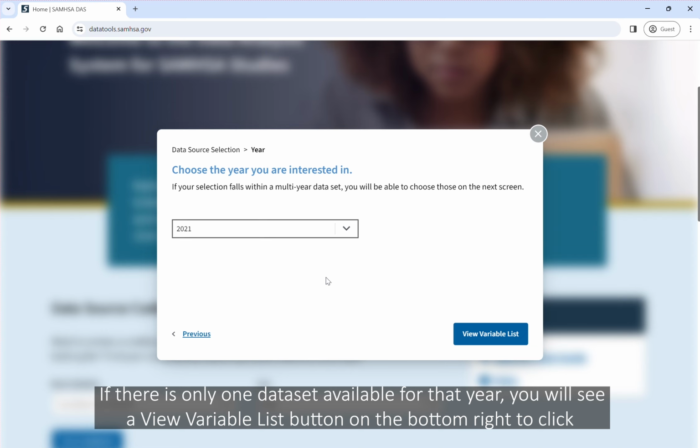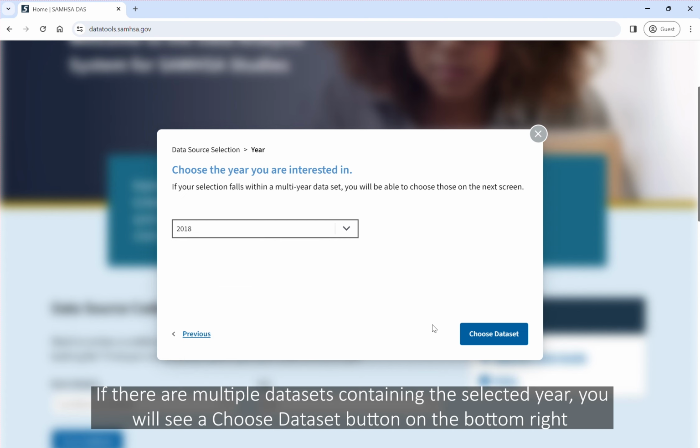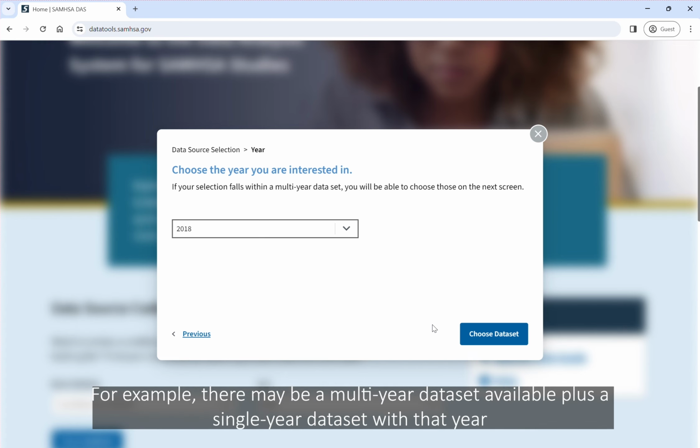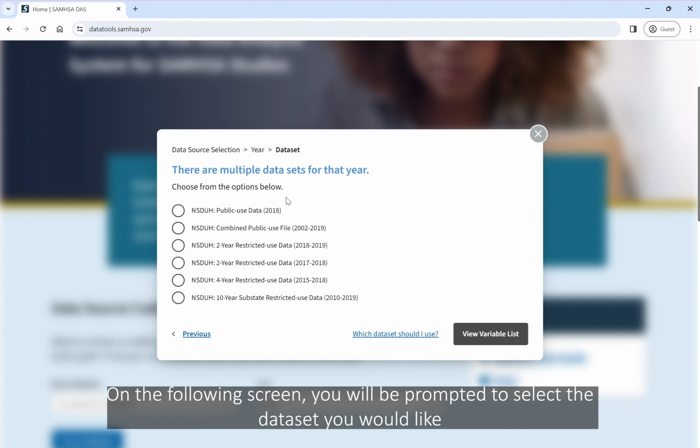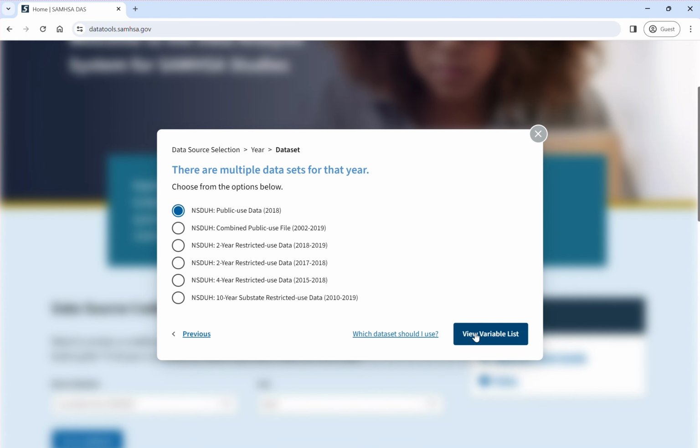If there's only one data set available for that year, you will see a View Variable List button on the bottom right to click. If there are multiple data sets containing the selected year, you will see a Choose Dataset button on the bottom right. For example, there may be a multi-year data set available plus a single year data set with that year. On the following screen, you will be prompted to select the data set you'd like. Once you have selected a data set, click the Variable List button on the bottom right to continue.